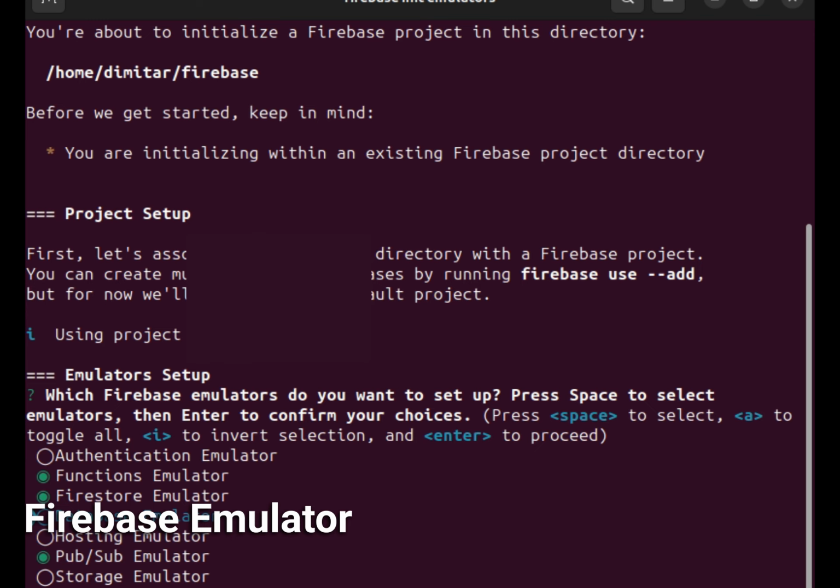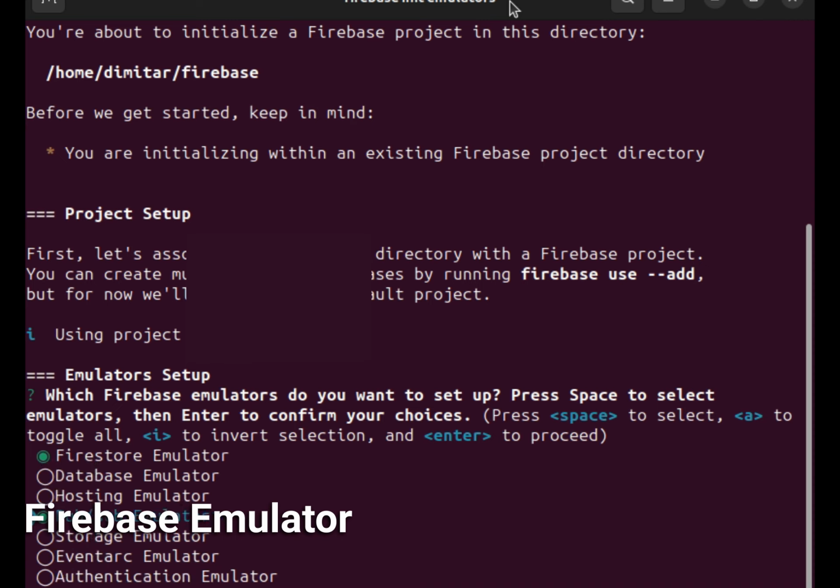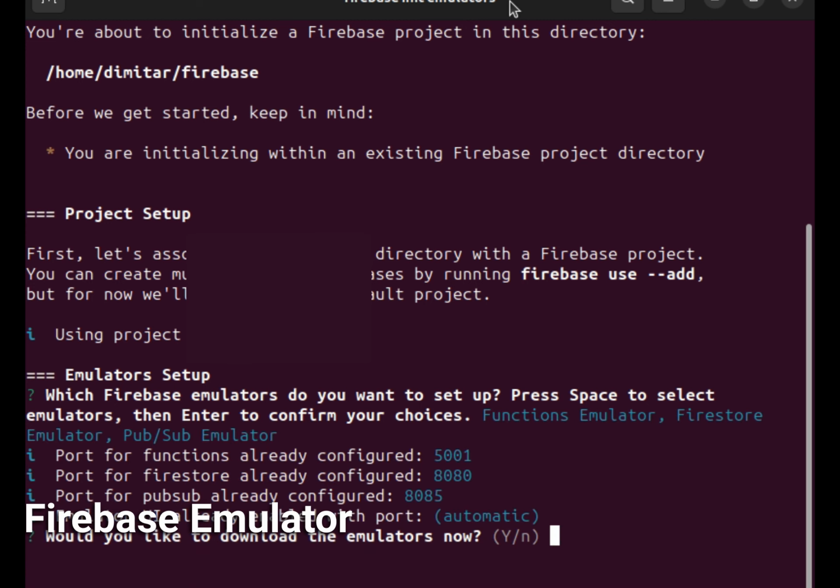So in my case, I want to enable the function one, which you can do with the space. You can see with space, I'm enabling and disabling the functionality. And then I will enable three functionalities. So function simulator, I will enable Firestore emulator, and I'll enable Pub/Sub emulator. So you should see three green dots. And when you see that, just press enter.